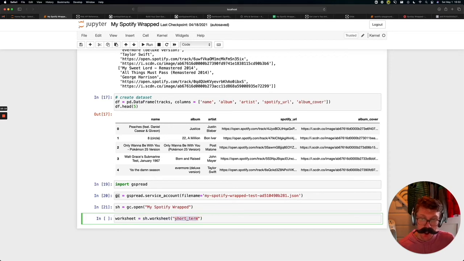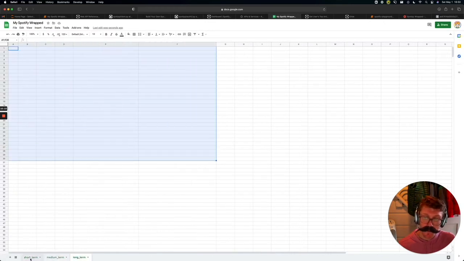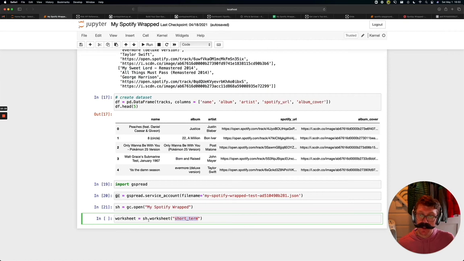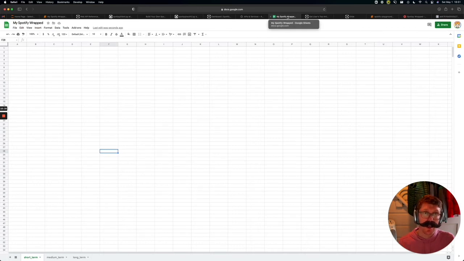And I'm after that short-term tab. So again, I've named them all short-term, medium-term, long-term, which will match the exact variable name we use in our function. You'll thank me later. This is going to simplify things. And so if I run that, great. Now we have access to a worksheet.